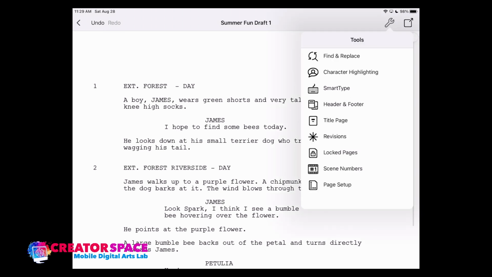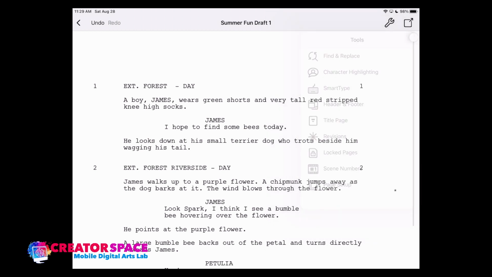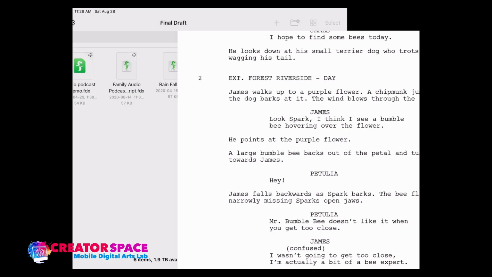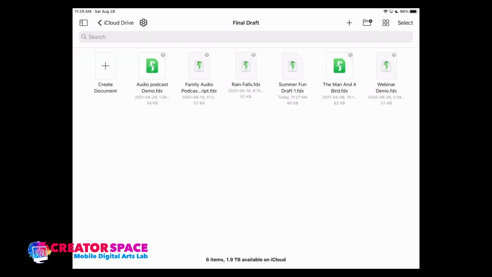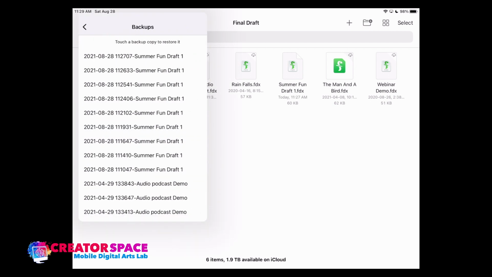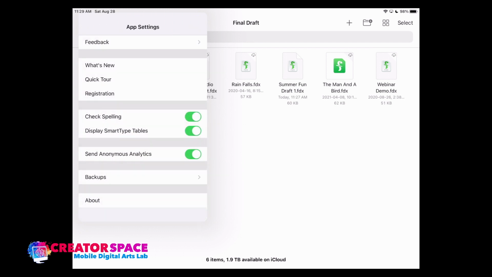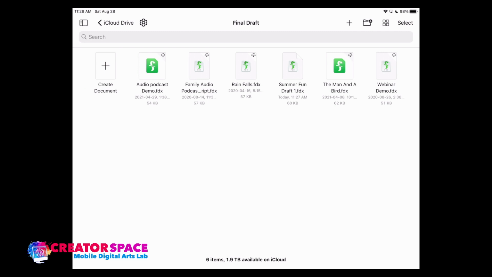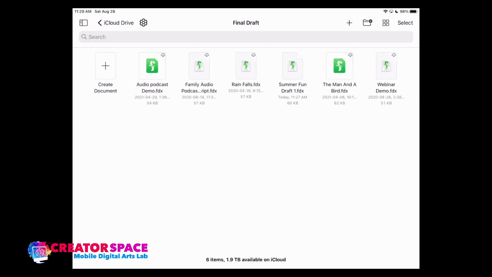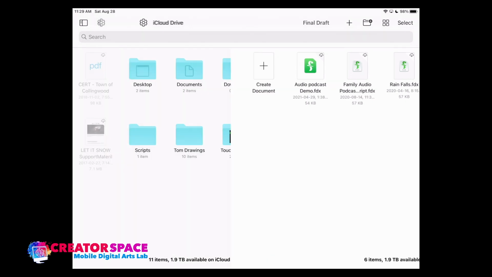We can save these scripts as well. I can figure out where my backups are. So you can see here's all the backups, and it keeps backing up as you write, which is really beautiful. And this is all virtual, so it's going to be on the iCloud as well. It's going to load it there, iCloud Drive, and then it goes right here to Final Draft. So I have all my Final Draft scripts right here, and so you can choose where this goes as well.